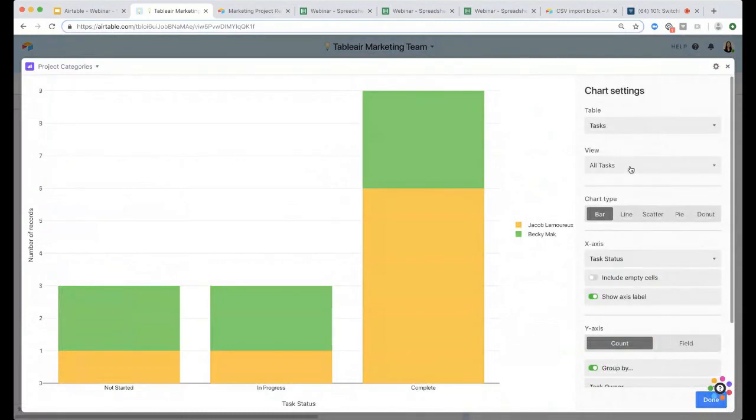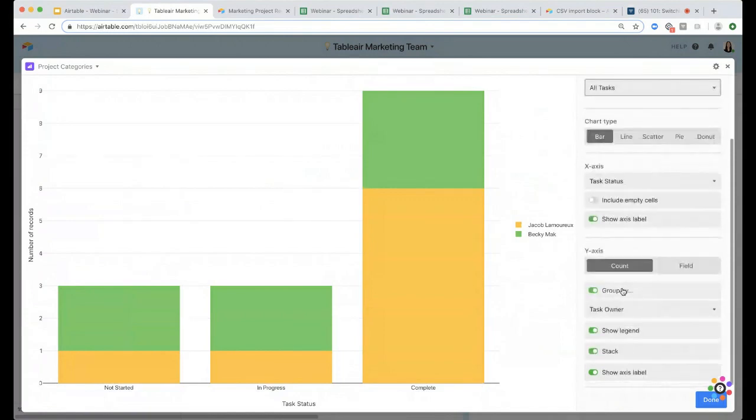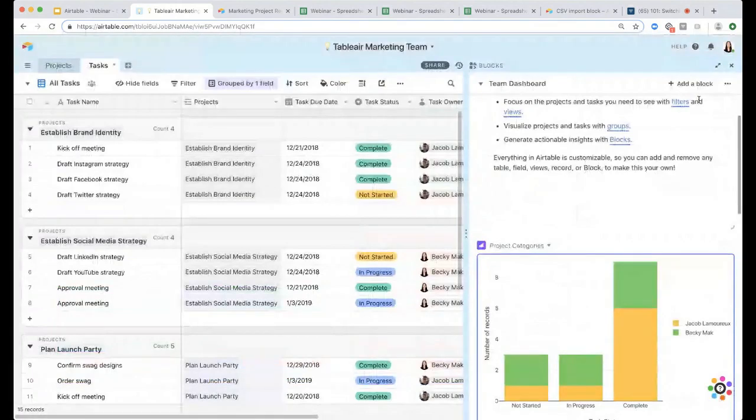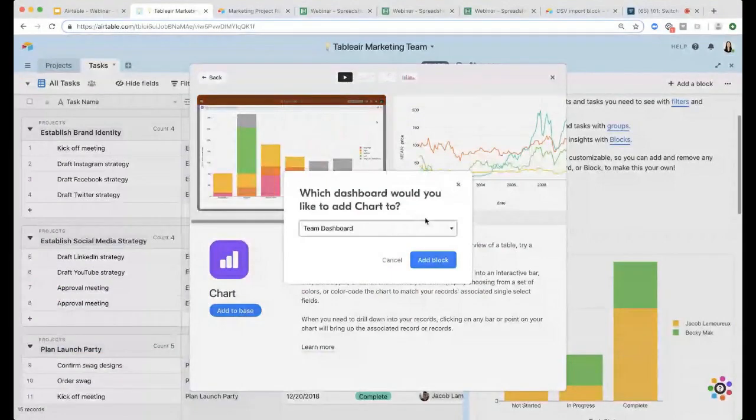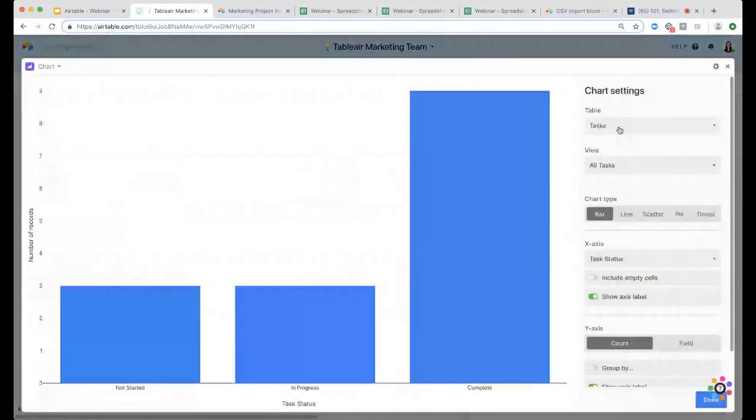So let's say that I wanted to see the bandwidth of our team, where I can quickly see at a glance how many projects, or rather how many tasks that Jacob's working on and how many that I'm working on. I can tell my chart to pull from the task table, and I can tell my chart to pull from the all task view. For my x-axis, I can choose to display my status, so not started, in progress, incomplete, and I can even group by my task owner. I can create this from scratch by clicking add a block, adding a chart block, choosing the dashboard in which I'd like to add this chart to, and then choosing, again, here on the right-hand side, the settings for my chart.